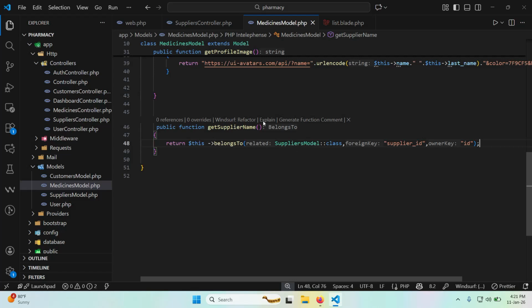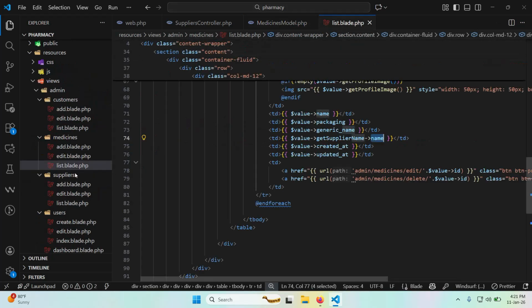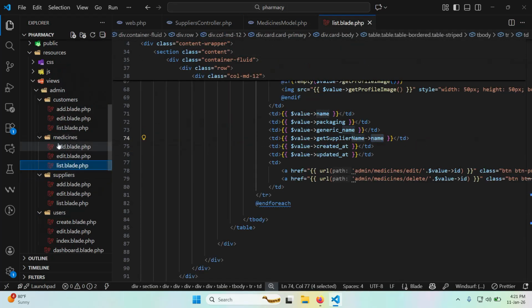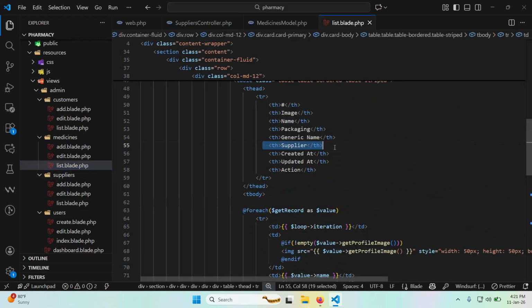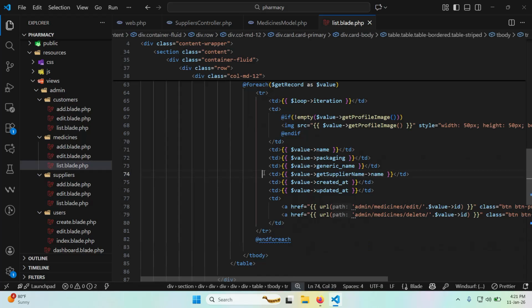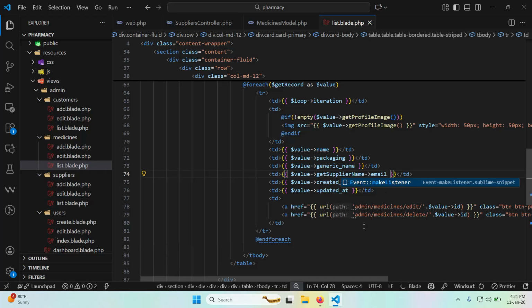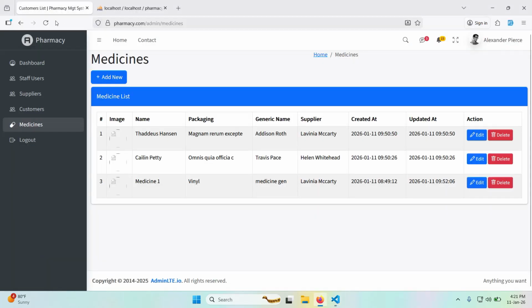So this is the function that you copy the way it is. You copy get supplier name, and you come to list. This is list which is coming from medicine. You can see here, and under there we have get the supplier. So for the supplier, you say value get supplier name. You just write it like this, then you put this, then name. So if you want maybe email, if it is not name, you write email, then save it. If you refresh this, you will see supplier email, not name.